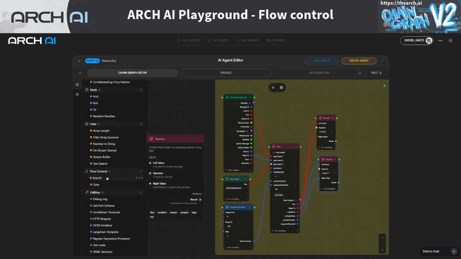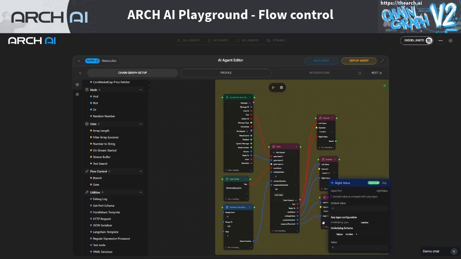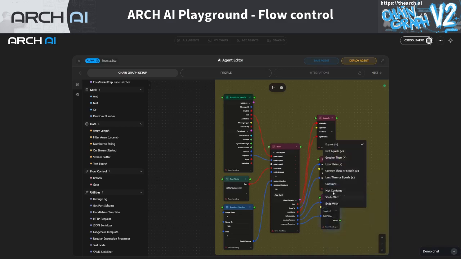I take another branch. I connect the random number to the left value, and the response threshold to the right value. Now I choose less than or equals. This checks if the random value is not reaching the 80%.